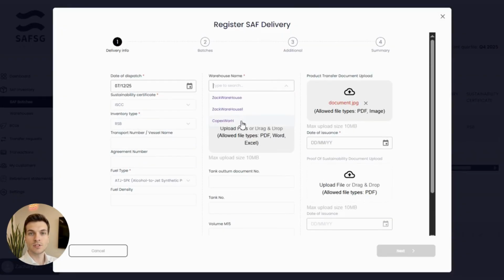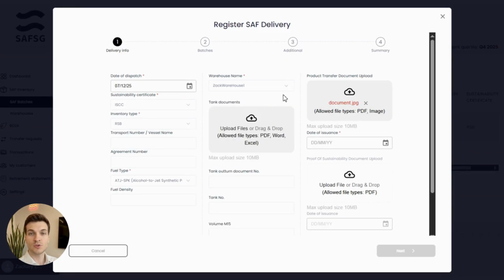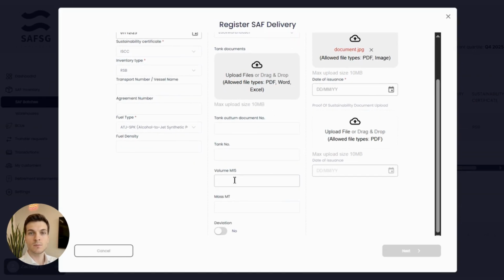There is a group of optional fields in the middle, and in simple terms, these fields help suppliers keep track of where the fuel is stored, not just in the warehouse, but also in the specific tank or container. This helps verify that the measured quantities match what was actually delivered, which is very important for audits and certification.